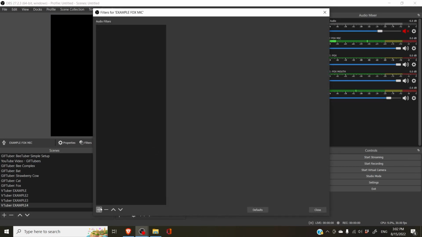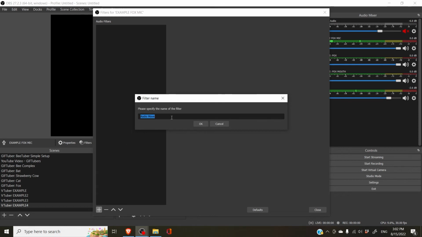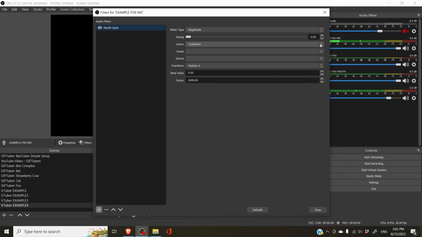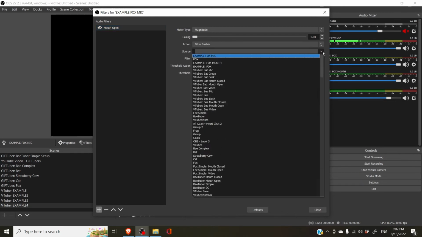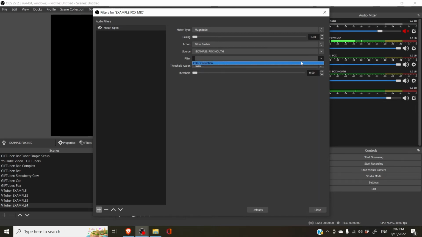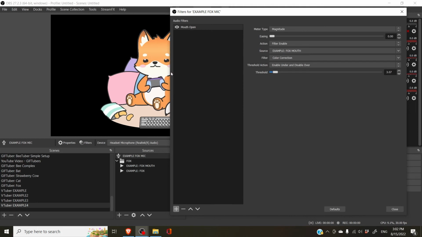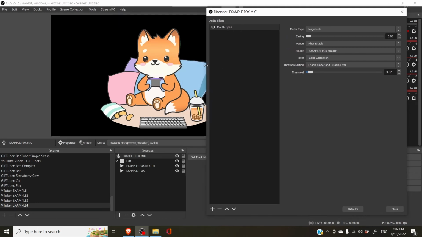On the mic, right click and go to filters. Add an audio move filter. You can rename it. Action filter enable. Source is Fox mouth. Filter color correction. Threshold action. Enable under, disable over. And threshold for me is 3.07, but it might be different for you. It's the volume you have to speak to trigger the filter. And it's live, so check how it looks.